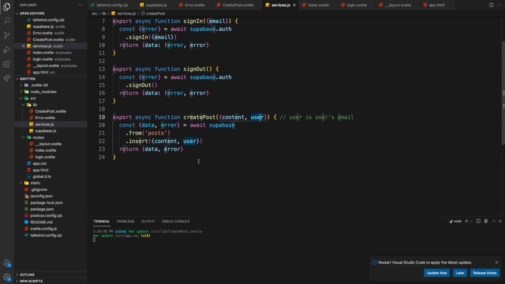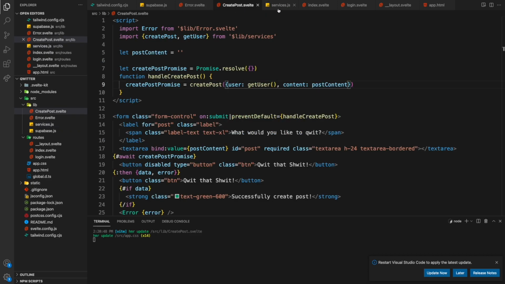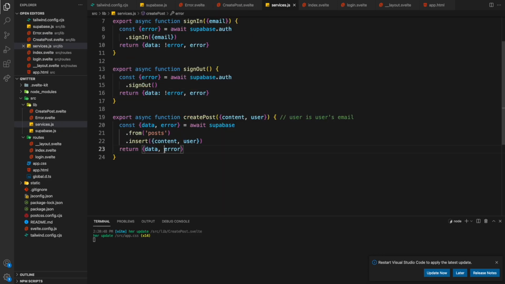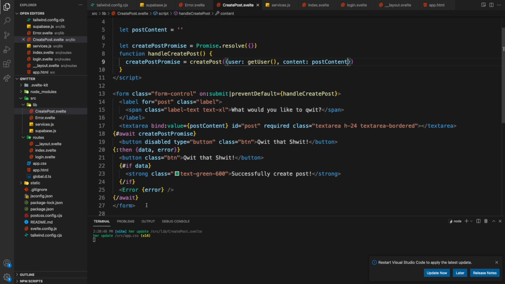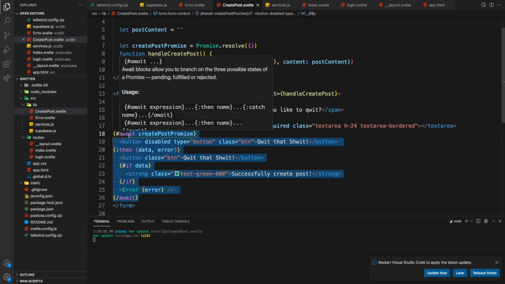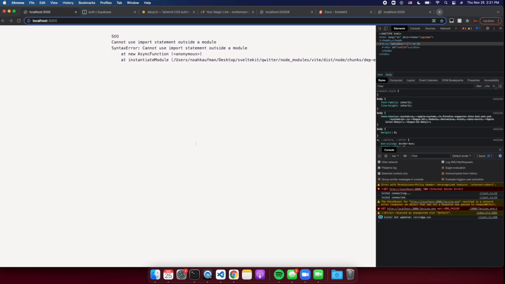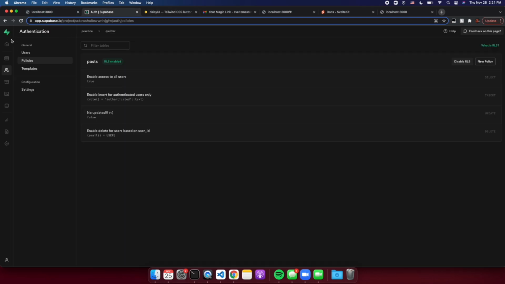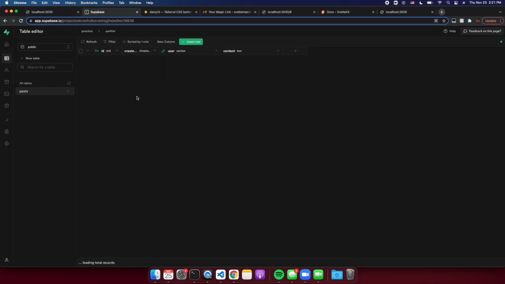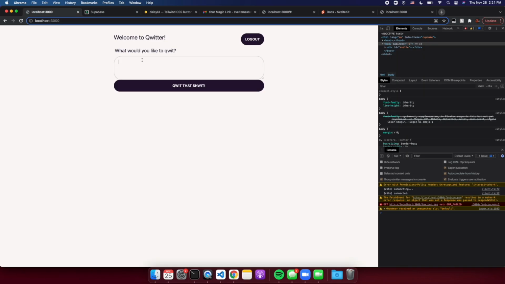So content and user. Okay, so from post, insert the content and the user. Those are the two columns we made. And then it'll return back to us the data or the error, not both. Okay, so let's see if that works. I get that error a lot. And if it does work, then we'll see a new row in our posts table. So now we have nothing.